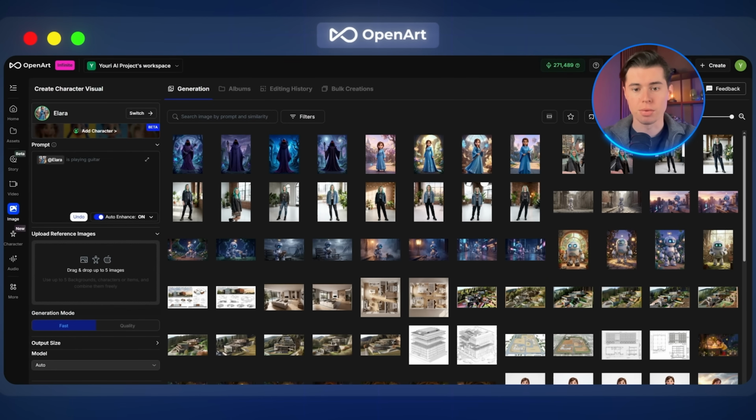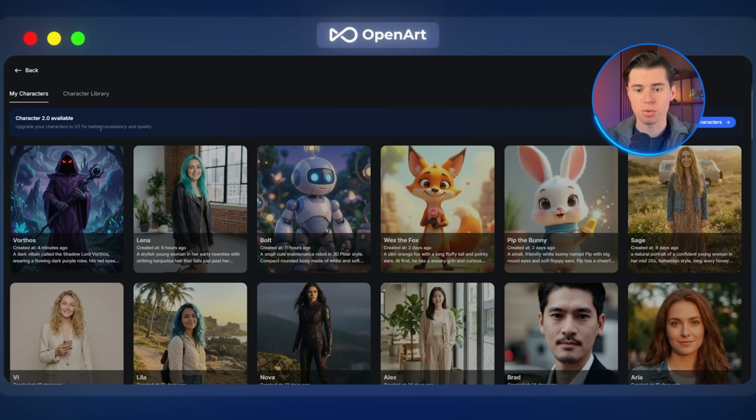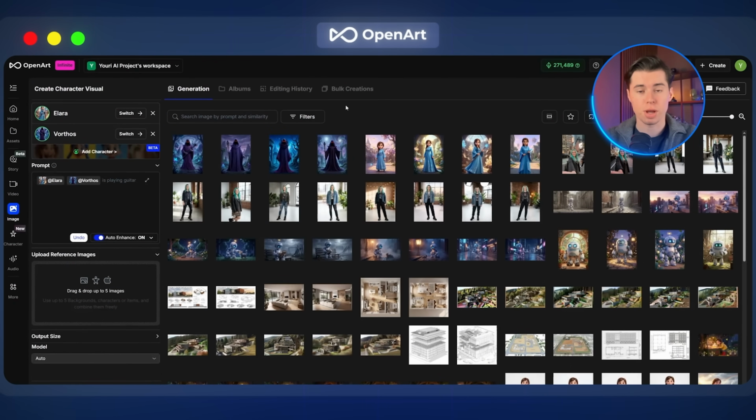Click create on one of the characters, then click to add another character and select the first one from the list. Now that both characters are ready, we can start creating scenes with them together.